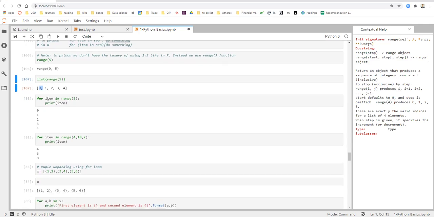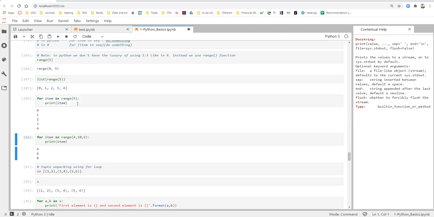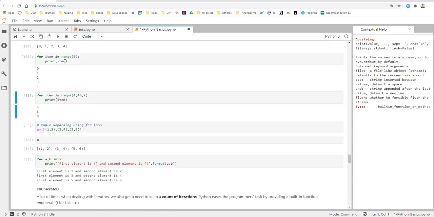Now I'm going to say for items in this range of 5. So I already know what the items in this range are. This is 0, 1, 2, 3, 4. Print item. Okay.